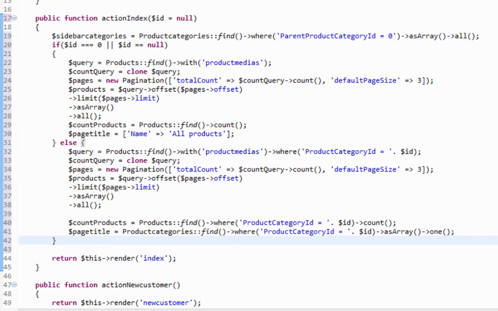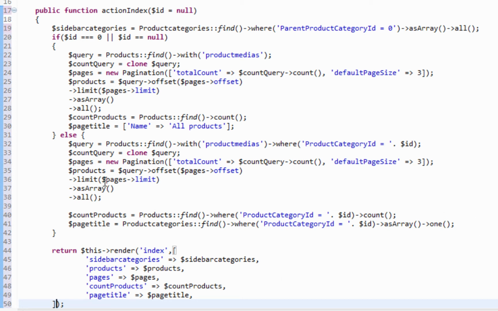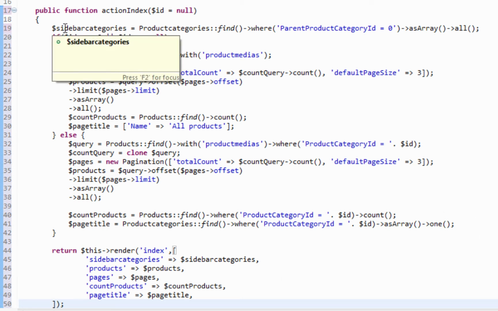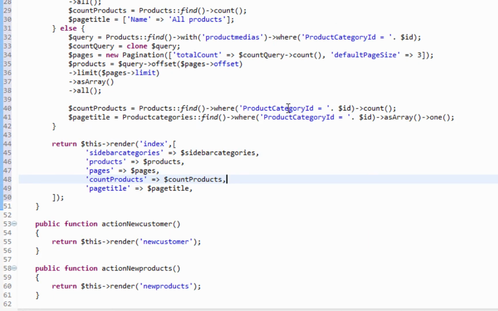And then we need to render our index, but we need to render it with an array, with all of these: the sidebar categories, the products, the pages, the count, and the page title. So we needed to do all of that, and that's what will happen with our product categories.